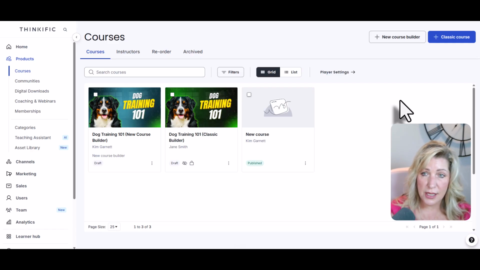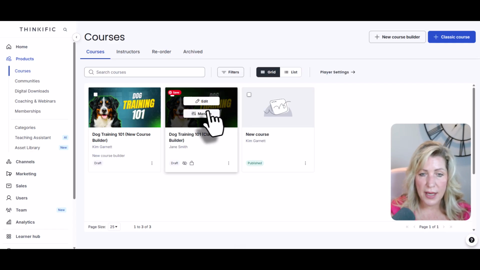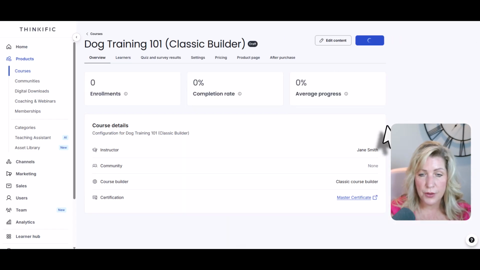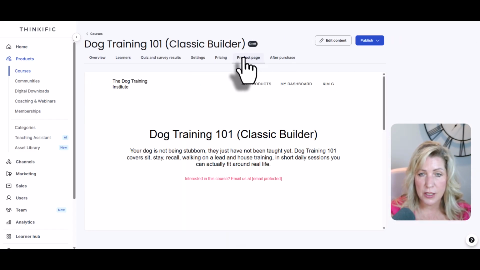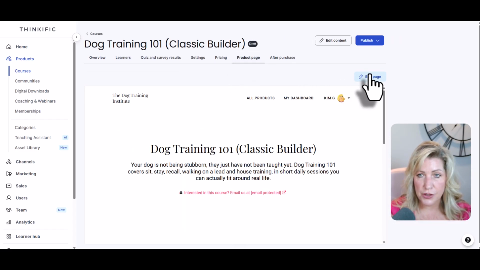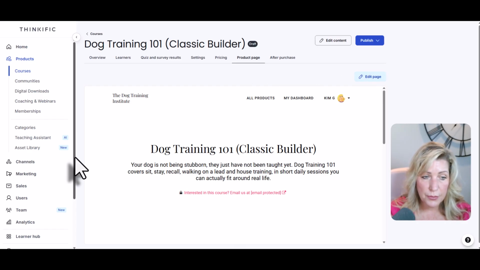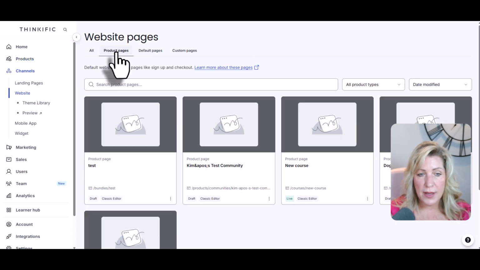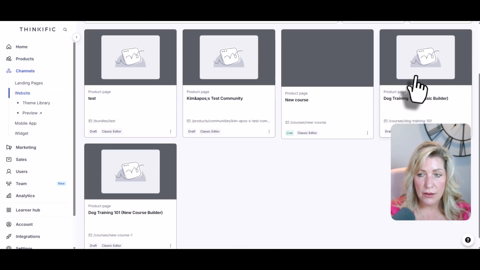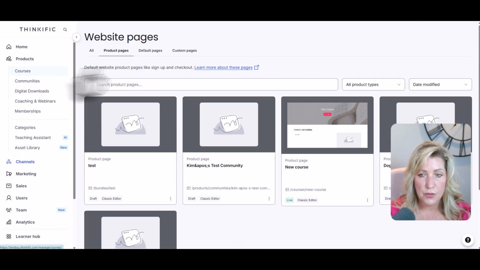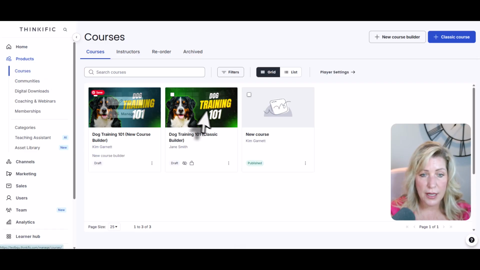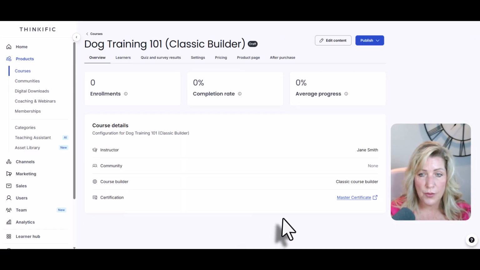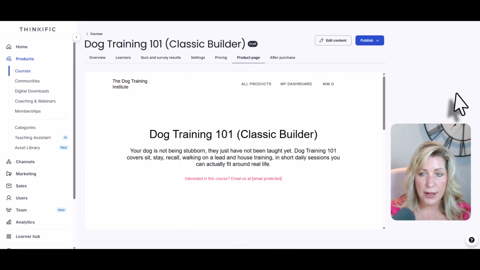And the way that you get to your sales page, two different ways. One is by going into the course, into manage, and going over here to product page, and then editing the page. That's one way to get there. The other way to get there, if you're using the classic builder product page, is to go into channels, website. You can go to product pages here, and then you are going to see our 2 product pages here for our 2 courses. So you can get in there either of those ways. Just for ease, I'm going to go into products, courses, and I'm going to go into this classic builder one and click on manage and go over to product page.